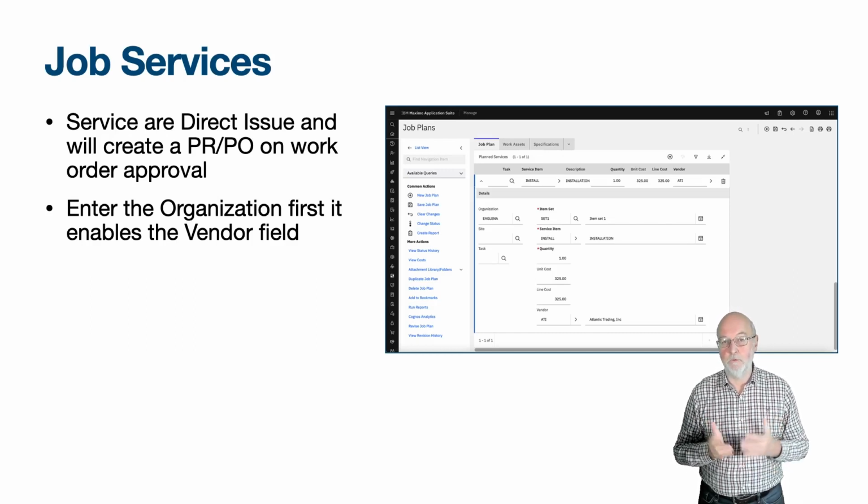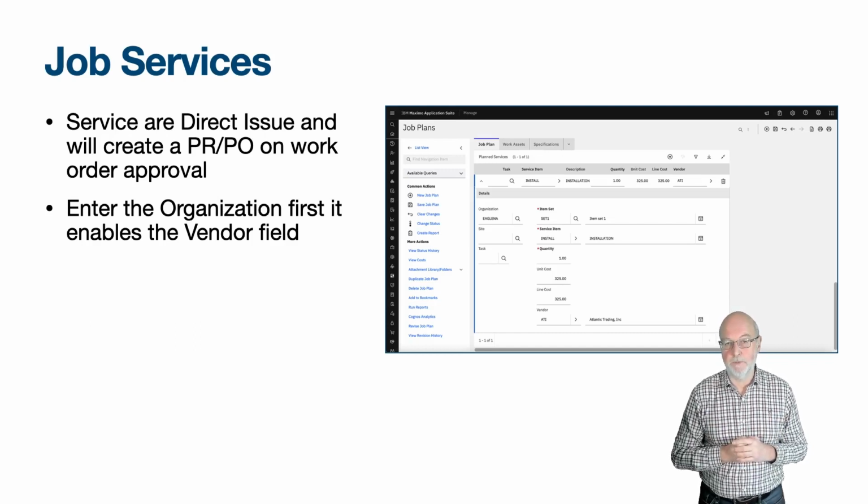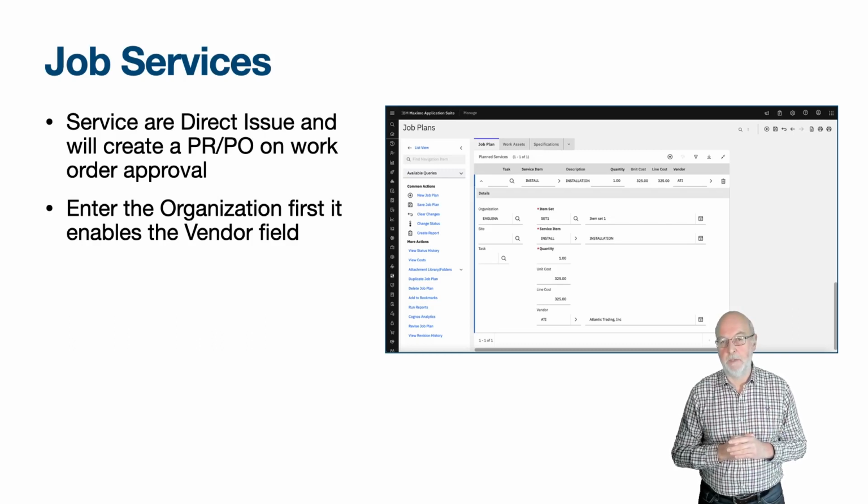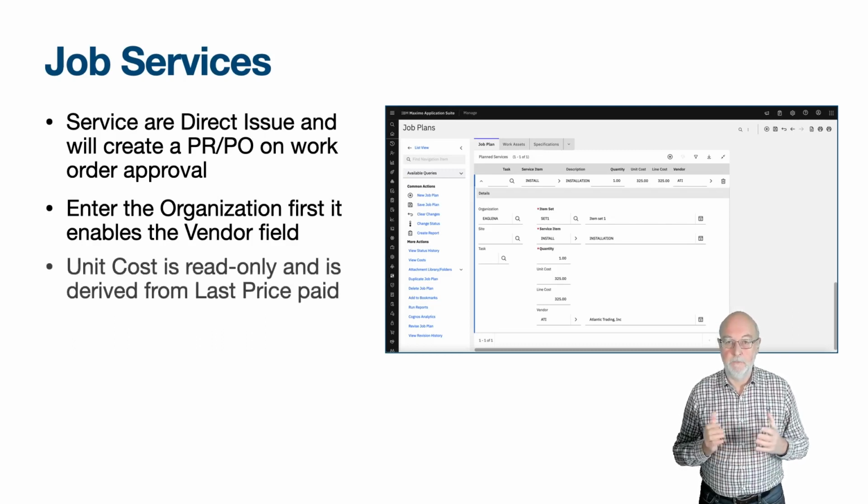Entering the vendor will derive a unit cost from the last price paid. This will be found in the service items application. The unit cost is read-only and is a derived value. If there is no vendor, then the unit cost and line cost fields will both be set to 0.